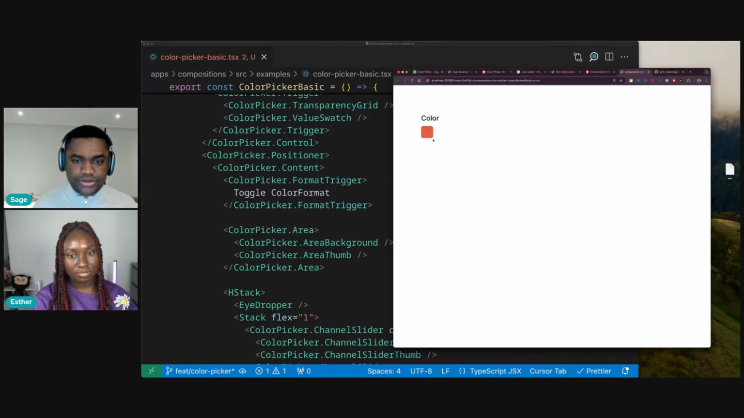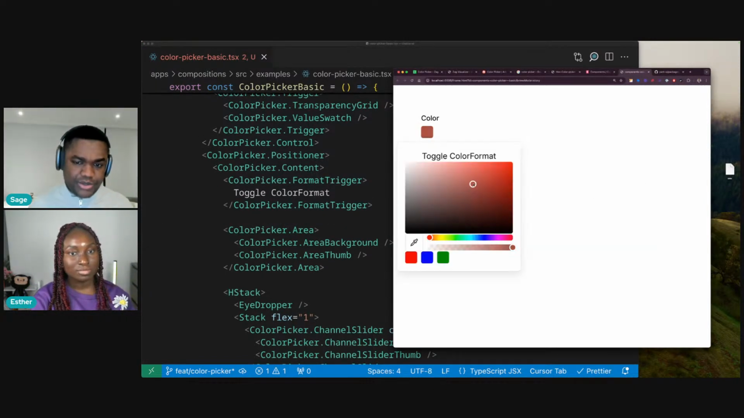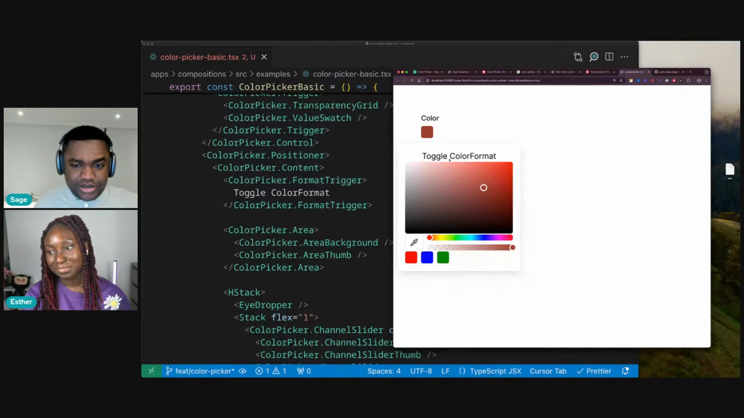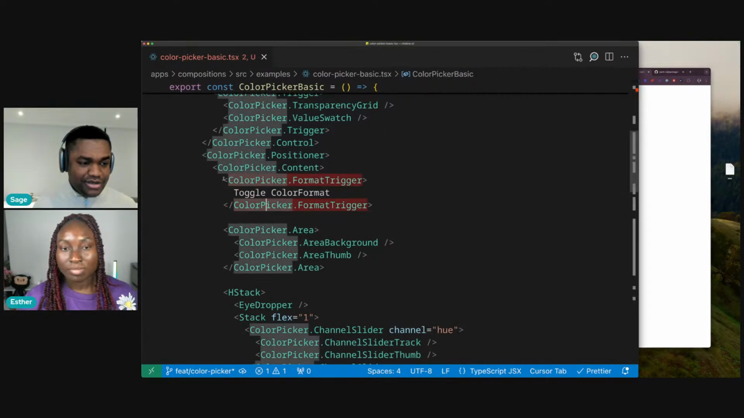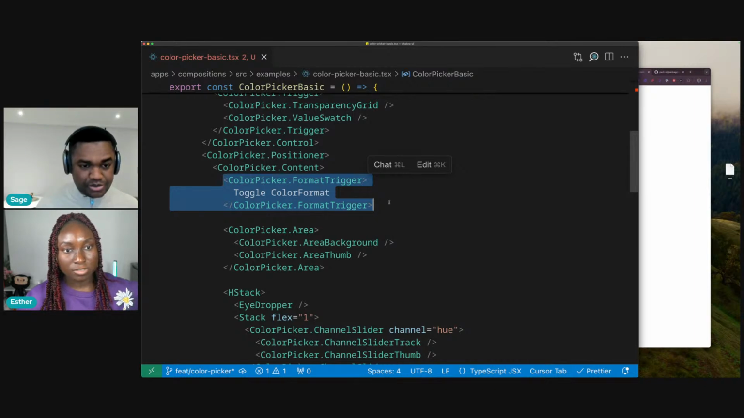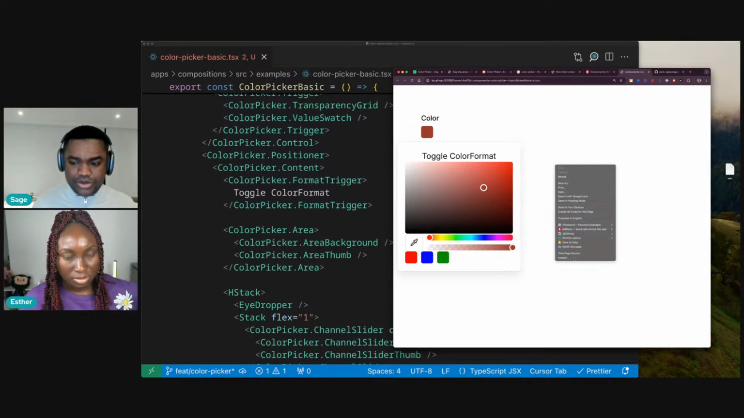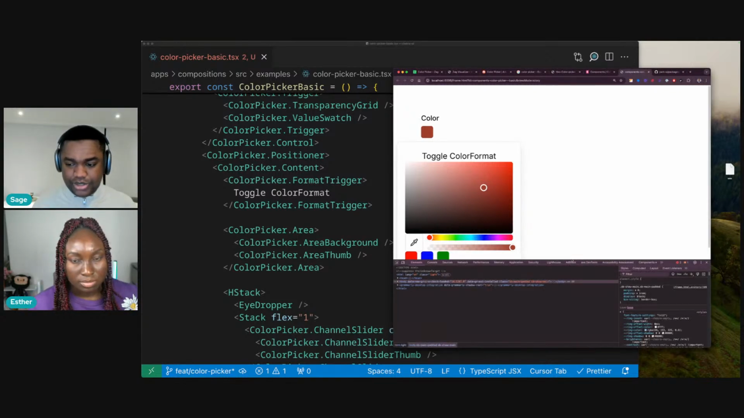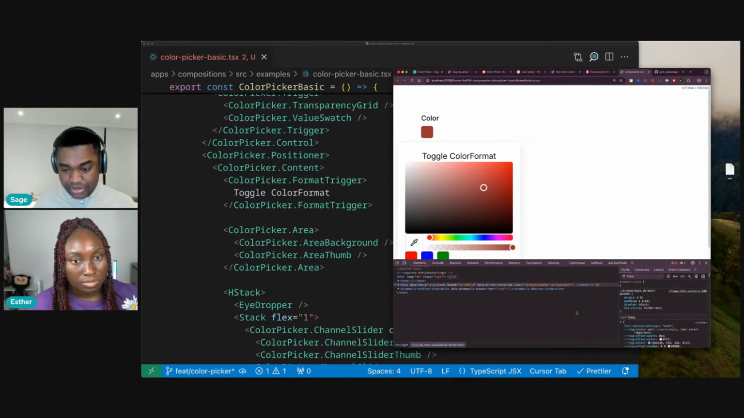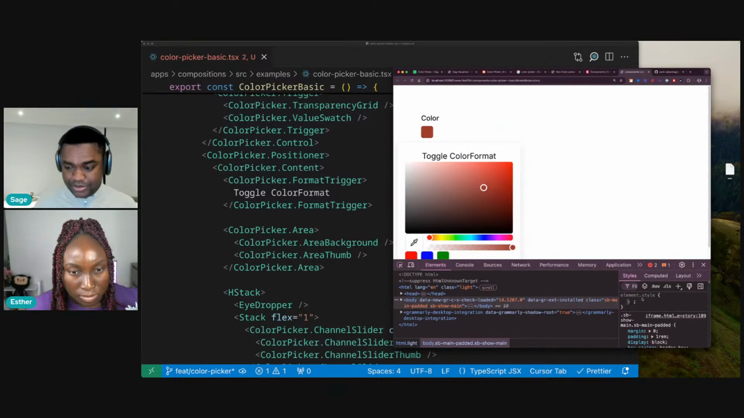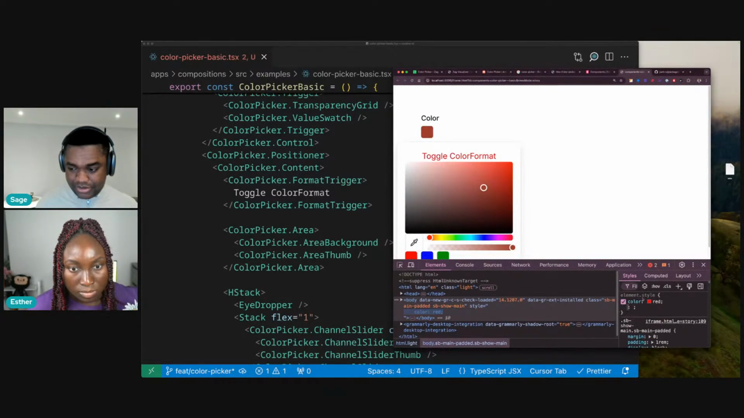So with that said, that leaves me with something I can live with. This is pretty simple. I like this one now. I see toggle color format. What the heck is that? I'm just going to remove that one as well. I think that was the label for the different formats. Actually, if you go, I'm opening the dev tools now. Let's look at the color picker in dev tools.